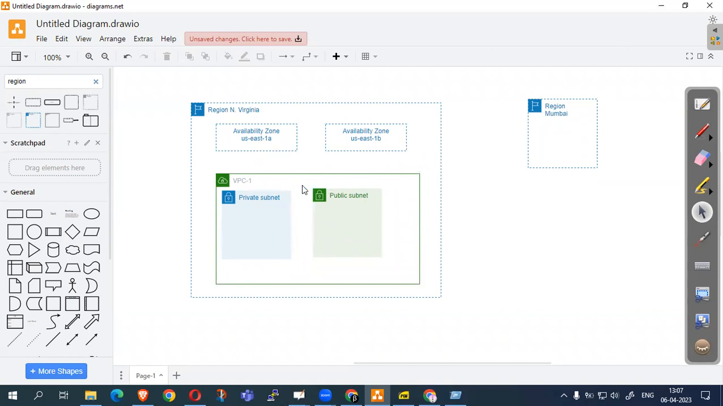Am I clear in this? The VPC is actually a network that we are defining when we are creating. By default, AWS will create its own network and provide it to us. But how many computers we want, how many subnetworks we want, that we can define on our own.